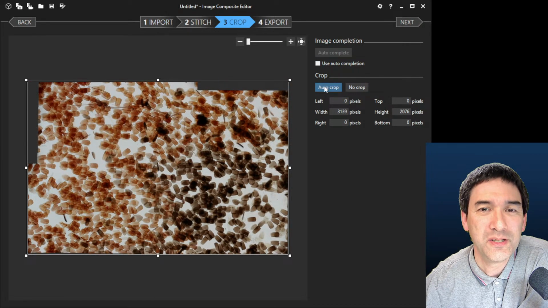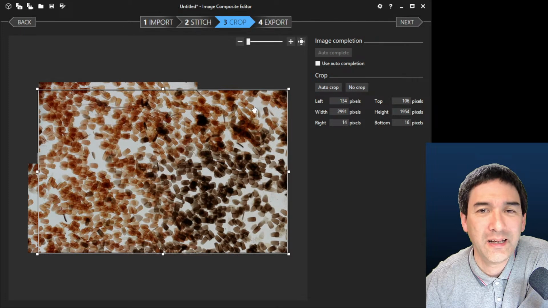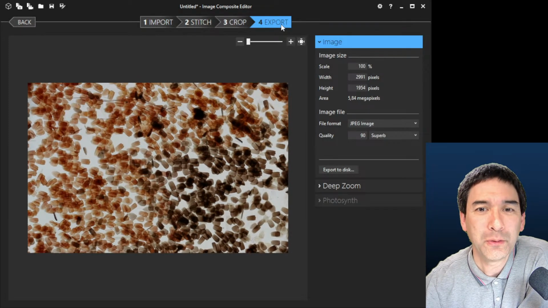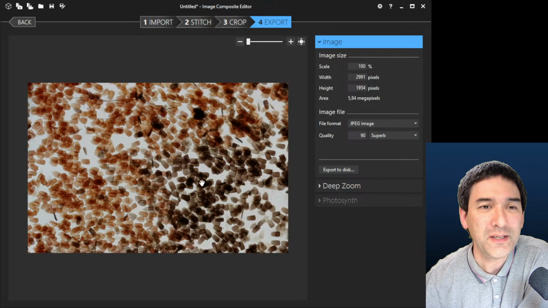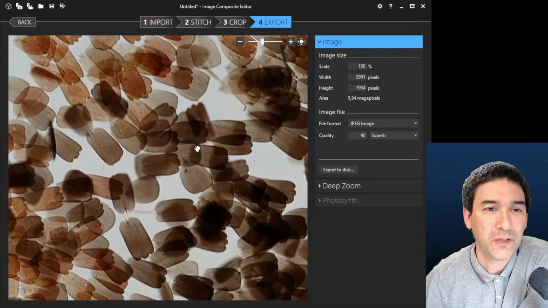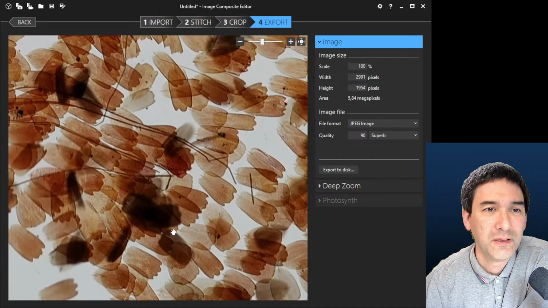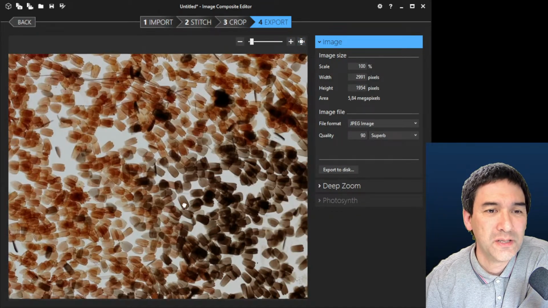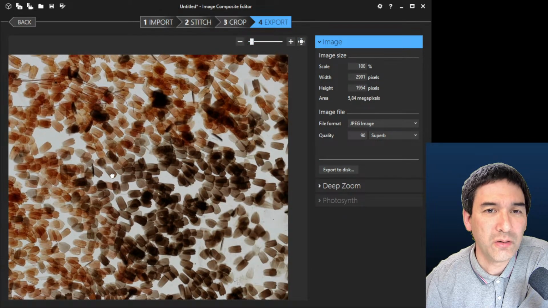So what you do is you go auto crop, and then you can go to export. And then you can export it, and this is what I have done as well. Then it can be found on the disk, and then you can do with it whatever you want. So you see that it looks actually pretty nice.